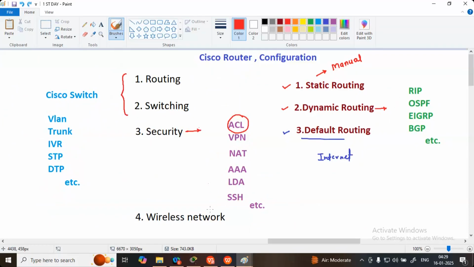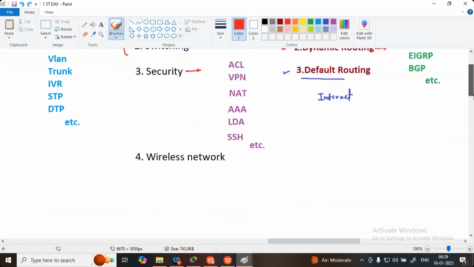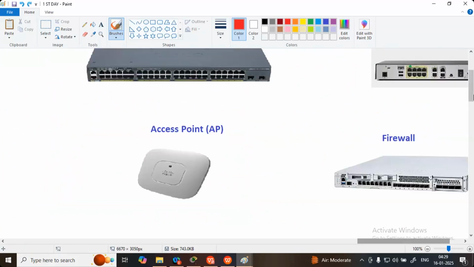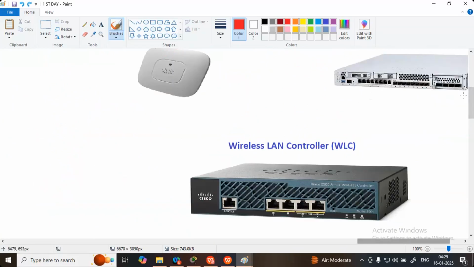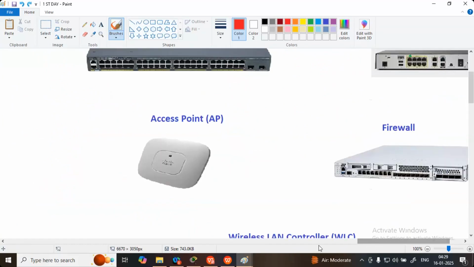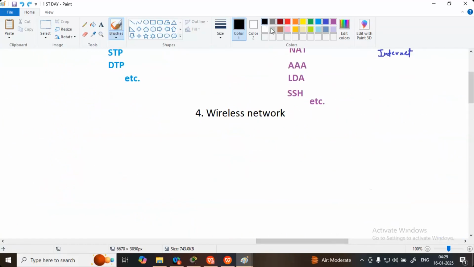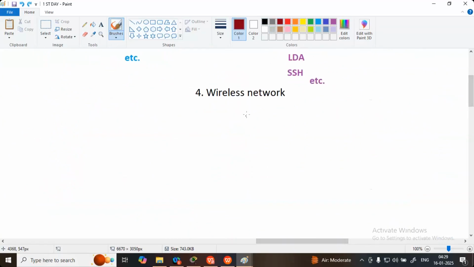Then the fourth one is wireless network. We know we have wireless devices like access point, WLC, Wireless LAN Controller. By using these devices, we can set up a wireless network, because a network can be wired or it can be wireless. So for a wireless network, we have the devices AP, access point, then WLC, Wireless LAN Controller. Then we have to use a PoE switch, Power over Ethernet switch. By using these devices, we can set up a wireless network.